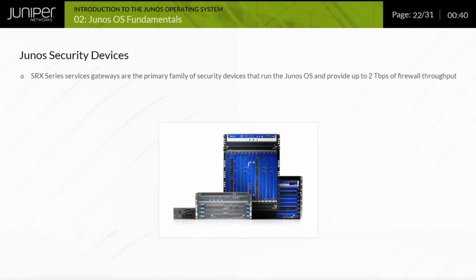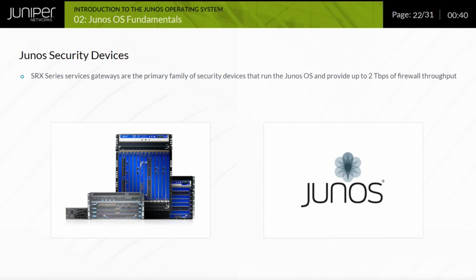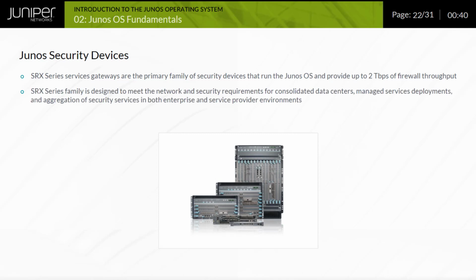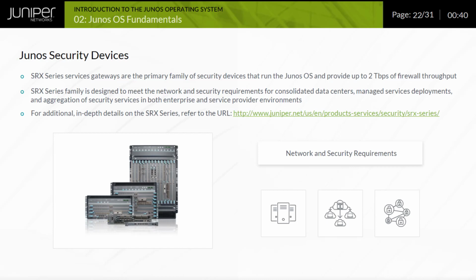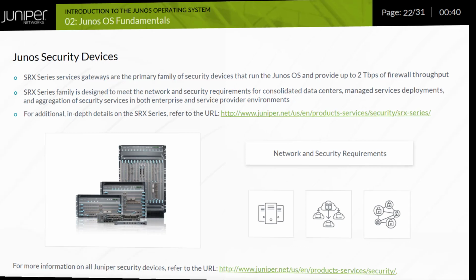The SRX series services gateways are the primary family of security devices that run the Junos OS and provide up to 2 terabits per second of full duplex throughput. The SRX series family is designed to meet the network and security requirements for consolidated data centers, managed services deployments, and aggregation of security services in both enterprise and service provider environments. For additional, in-depth details on the SRX series, refer to the displayed URL. For more information on all Juniper security devices, refer to the URL displayed on screen.